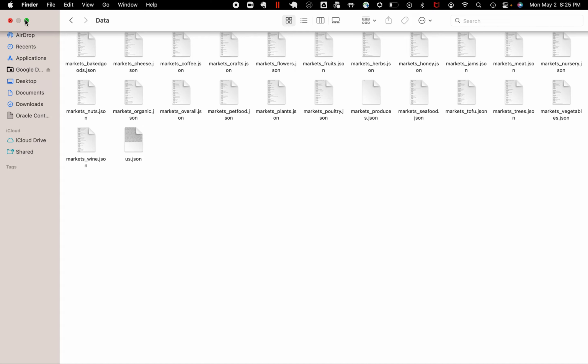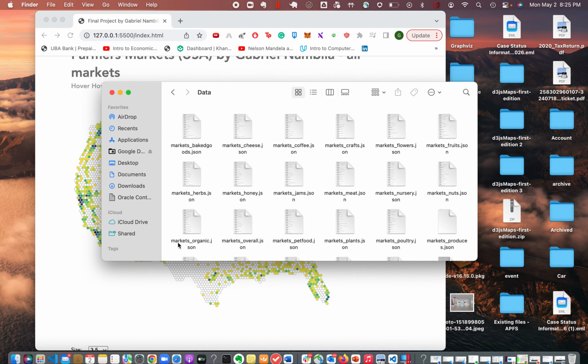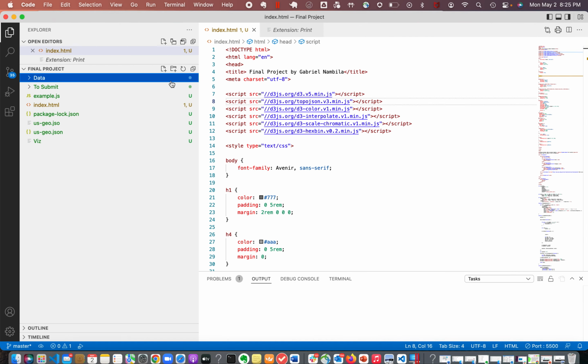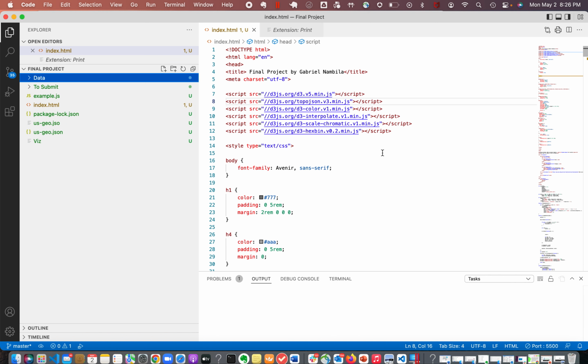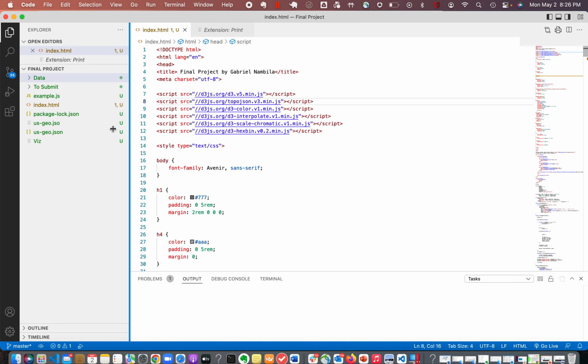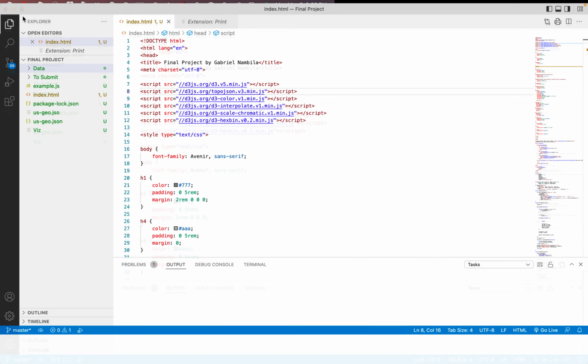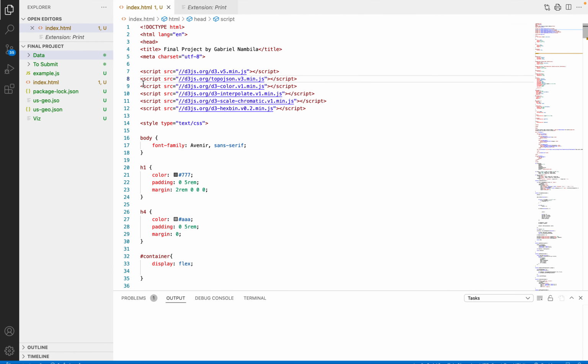Once I had all that data, I had everything I needed, and I uploaded everything into my Visual Studio Code. As you can see here, I have all my data on the side, and from here, I had all I needed to start writing my code. Let me move this window so we can see a little bit better. As you can see, first I just used a regular HTML, and I imported the D3 JSON library.